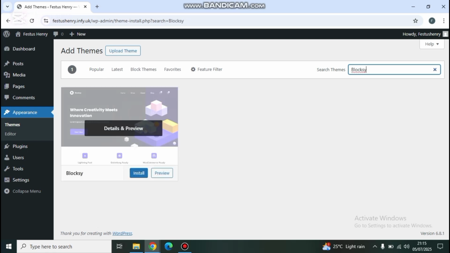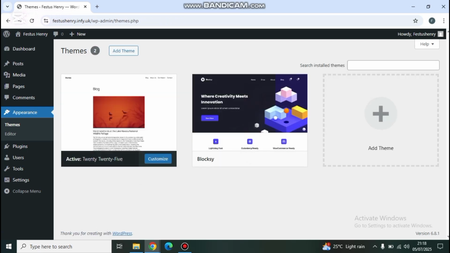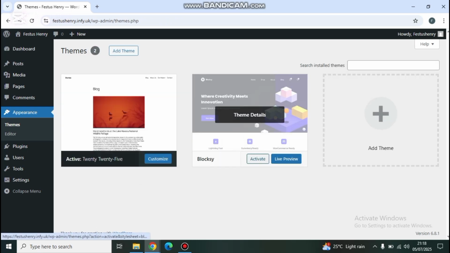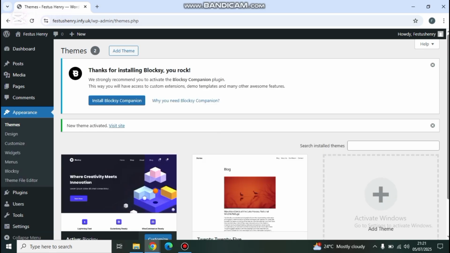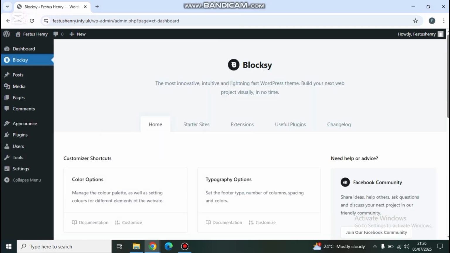So I'll just have to come and click on install. Once the theme is done installing, just come and click on activate, and then you can see it saying, "Thanks for installing BlockC, you rock. We strongly recommend you activate the Blocky Companion plugin." So we also need to install BlockC Companion. Just come and click on install BlockC Companion.